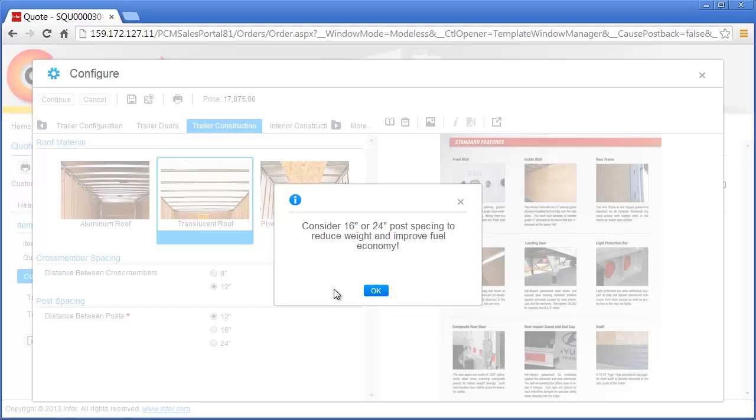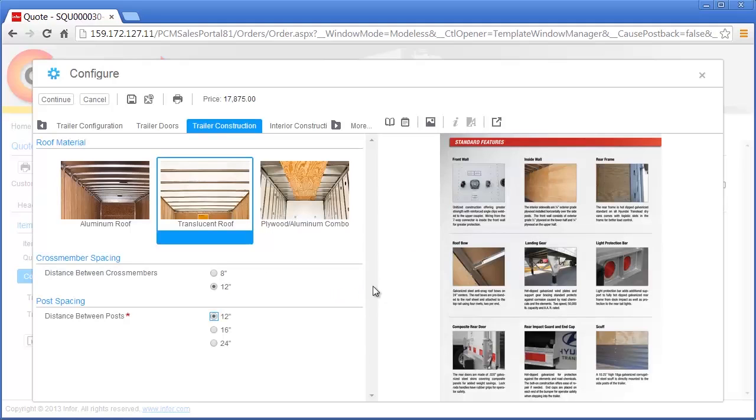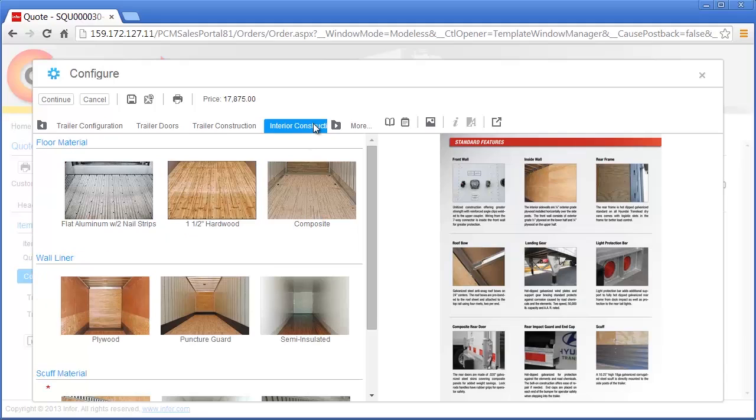Nick double-checks the specifications on the request for quote to see if the 16 or 24-inch option is acceptable. The request for quote only specifies a range of 12 to 18 inches, so Nick decides to select the 16-inch post spacing option. Nick is able to more quickly and confidently make valid option selections during the configuration process since the trailer options are displayed using images instead of only text.